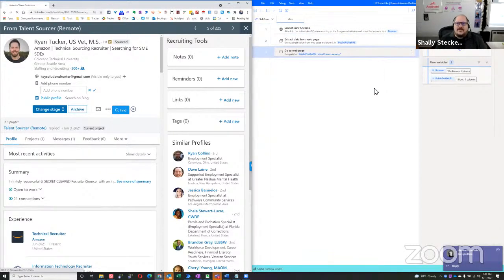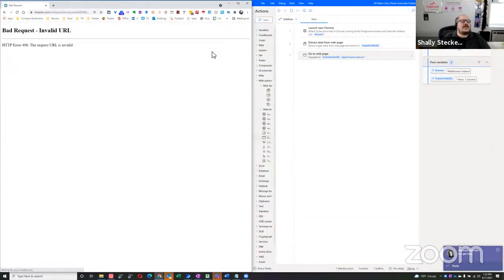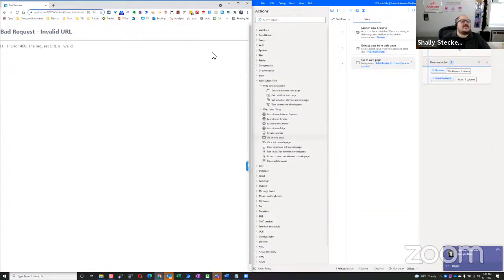Looks like it grabbed it, stored it into a variable, and oh, bad request. Okay, so did I accidentally put the spaces in there? Okay, see, the spaces are there. So we don't need any of this. We just need that. If I fix it, it'll work, right? Yep. Mistake.